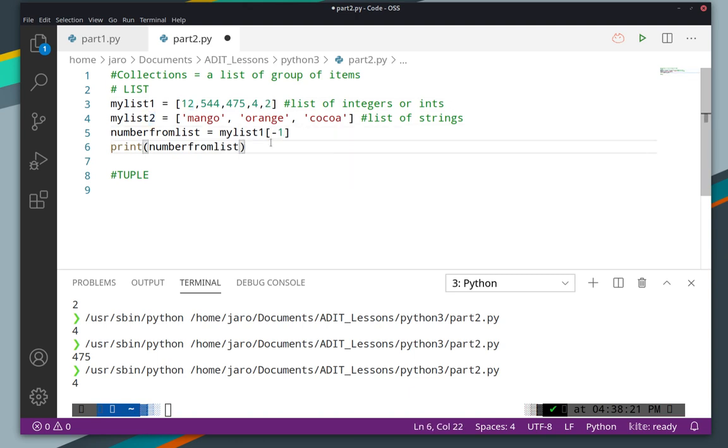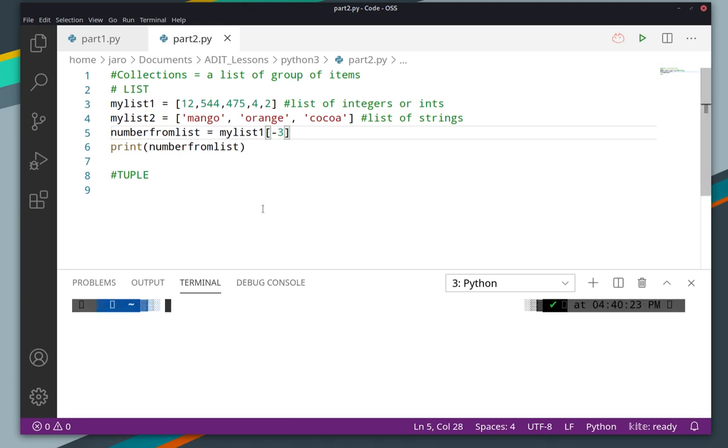So negative 1 here gives me number 2. Let me just save this and print it. It returns number 2, because I'm counting from the right side: negative 1, negative 2. If I change negative 1 here to negative 3, it returns 475. Okay, let me clear this.